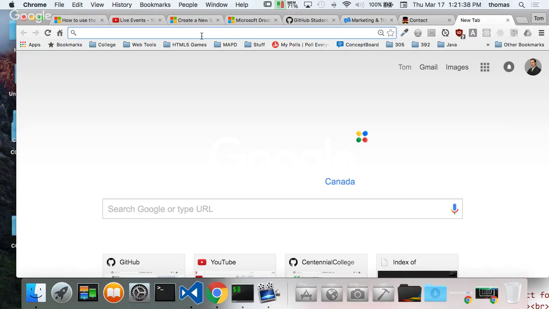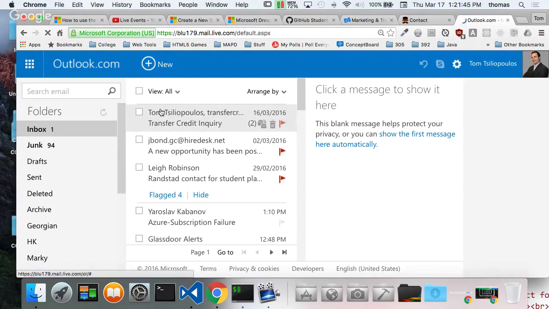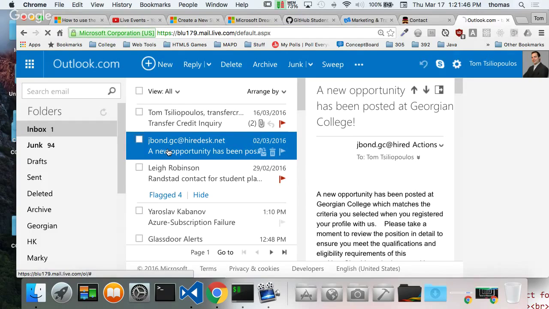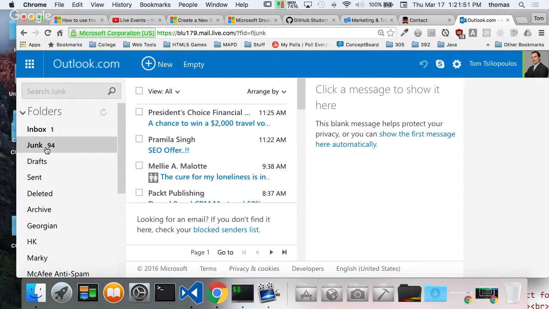And just to check it out, I go to my Outlook or Hotmail. Sometimes it probably goes there first before I do this kind of stuff. J. Bond, Lee Robinson. But no one that I want. Maybe it went to my junk mail. No, it hasn't gone there.